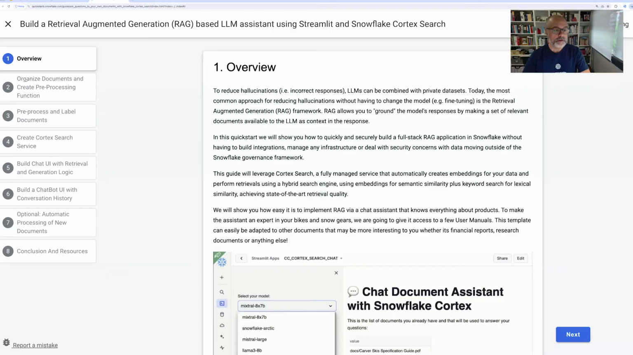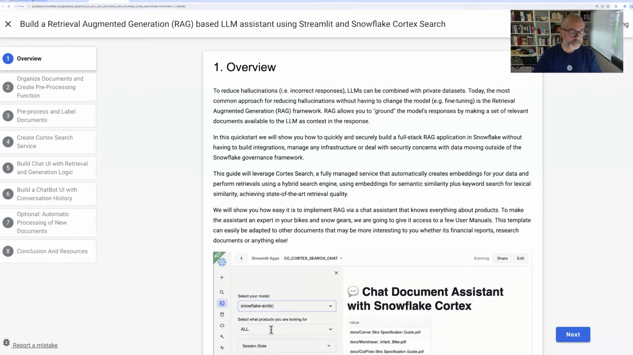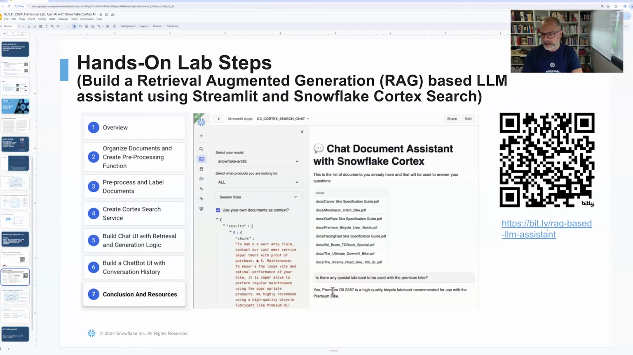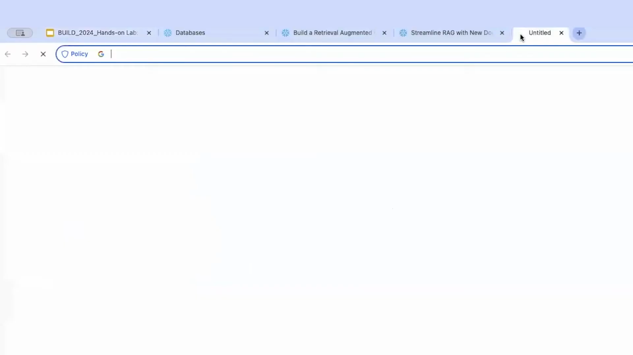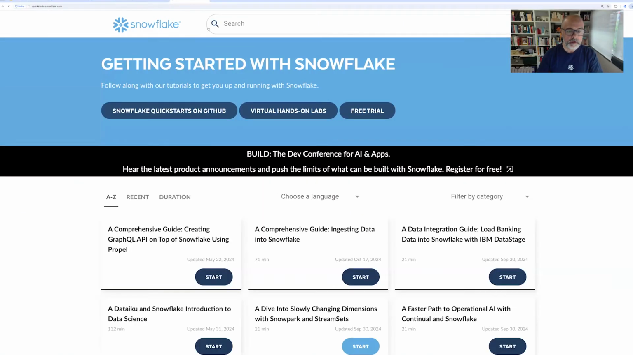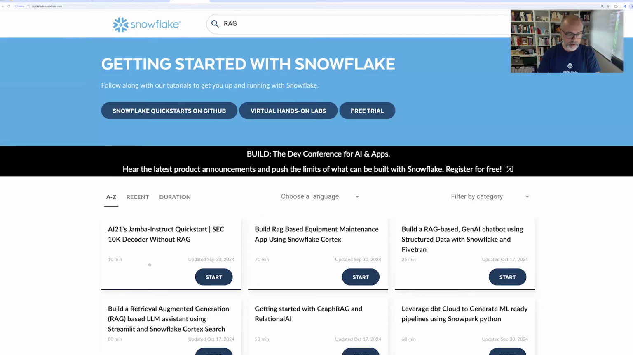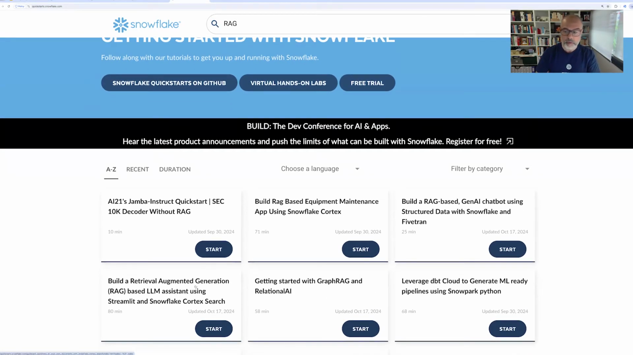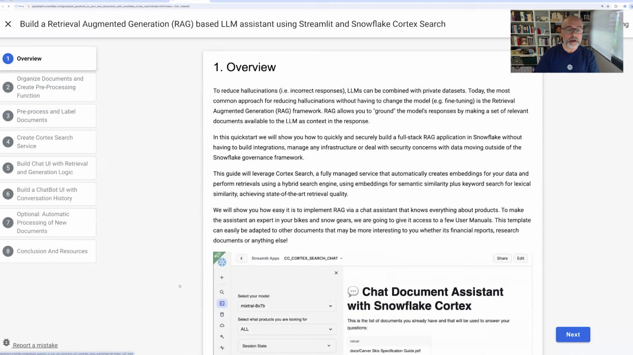Show us how we can find this quickstart, Carlos. Yeah. So again, here you have this bit.ly RAG-based editing assistant link. Or if you don't have the link, go to quickstarts.snowflake.com and type here RAG, and you can see a lot of things about retrieval augmented generation. This is one: build a retrieval augmented generation based editing assistant. So there are different ways to go to the quickstart. Hopefully, you get access to that one already.